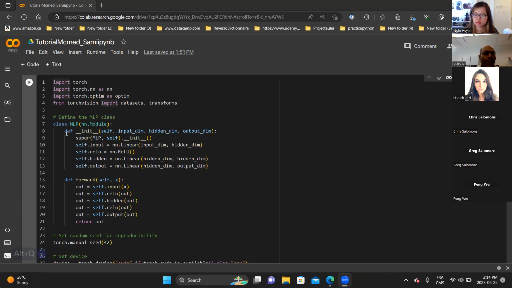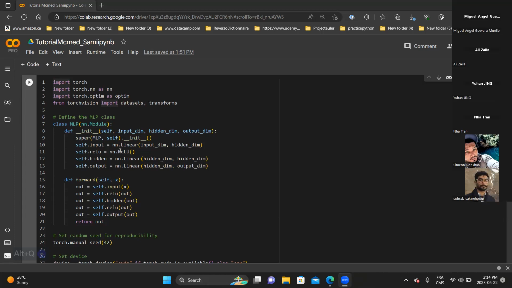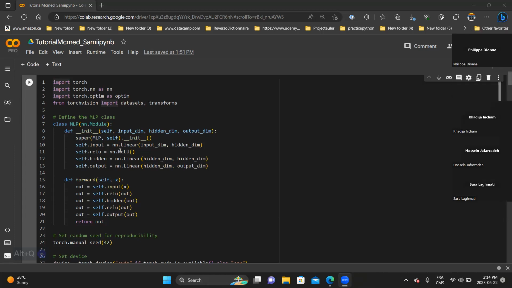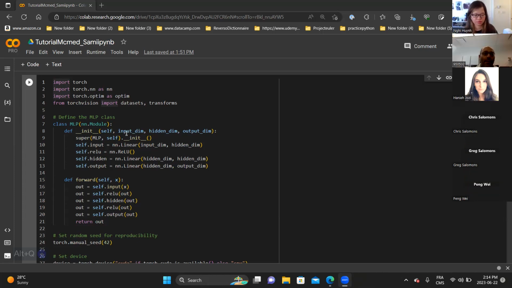Then when you create a neural network, you create the function that we call the initialization function, __init__. This is the function where you put the layers of the neural network. The arguments are in the class, but the layers of the neural network go here. Here we need 3 layers. It's a very simple MLP. There will be the input dimension layer, the hidden dim, and the output dim. So this is going to be our class.